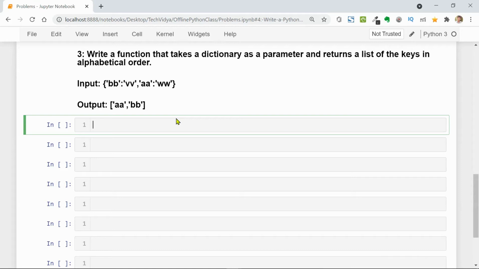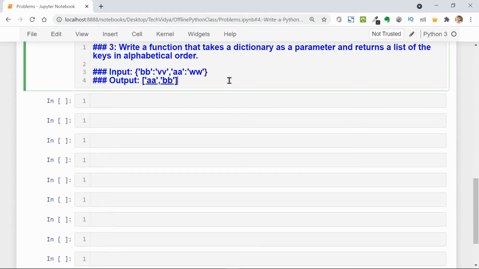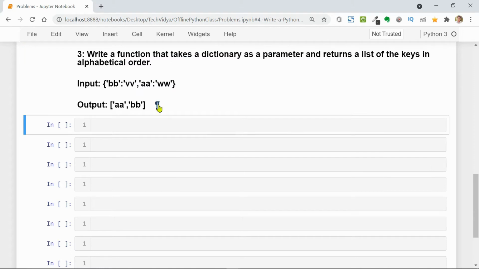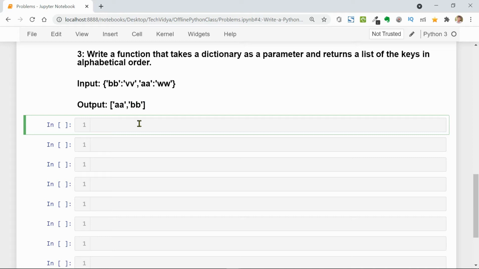Hello guys, here we have a new problem on Python where our objective is to write a function in which we will be passing a dictionary value, and from that dictionary value we have to retrieve the key names and sort them and give the output in the form of a list. As you can see here, I am giving some input to the function and that function will give you the output in which the key names will be in the sorted order. Okay, so let's see how we can do this.